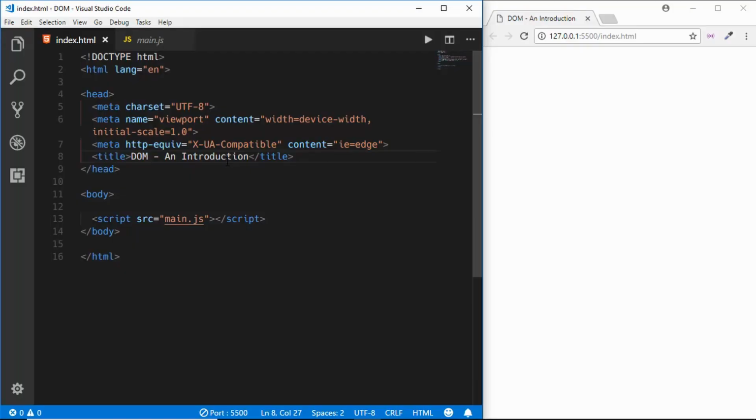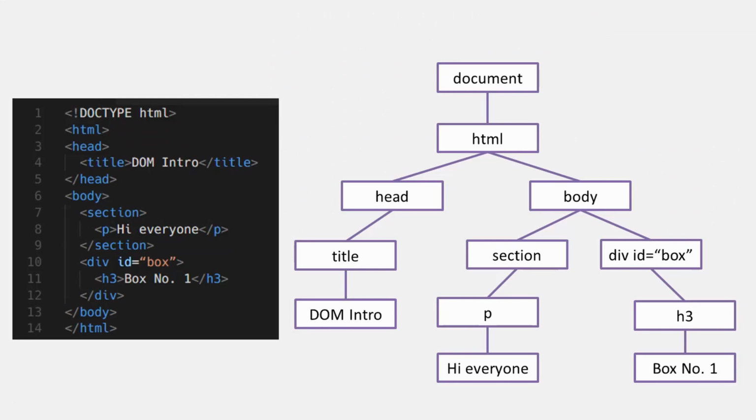In this video, we are going to learn about the document object model. It is a model in which an HTML document is structured. Whenever we have an HTML document like this, the browser creates a representation of the HTML document, and it is called the DOM. In this image, we can see that on the left side we have our HTML document and on the right side we have the document object model.